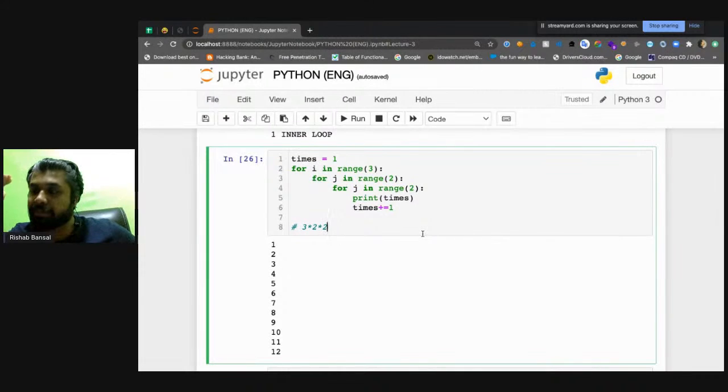Yes, 3 times 3 times 3, 9. 3 times 3 is 9, and 9 times 3 is 27 exactly. So it will run 27 times. Superb. Okay, is it clear now? Okay, nice.